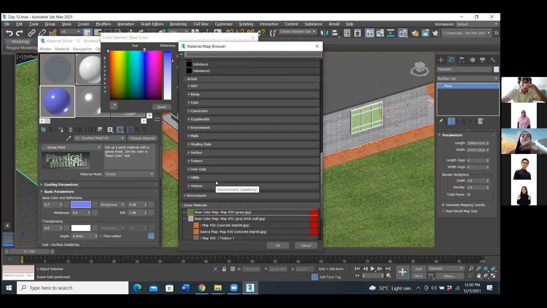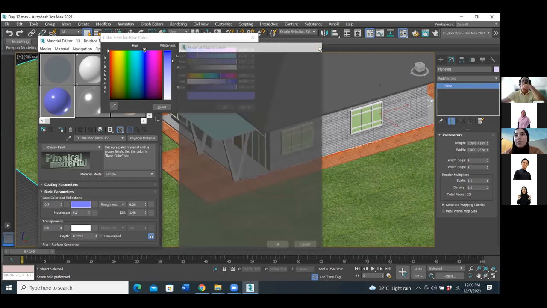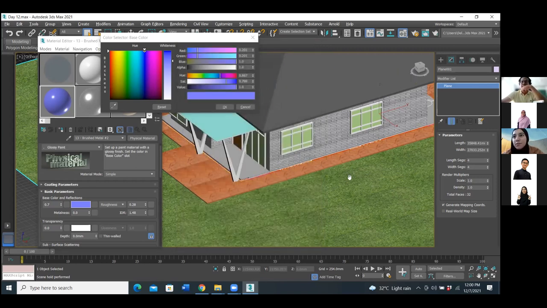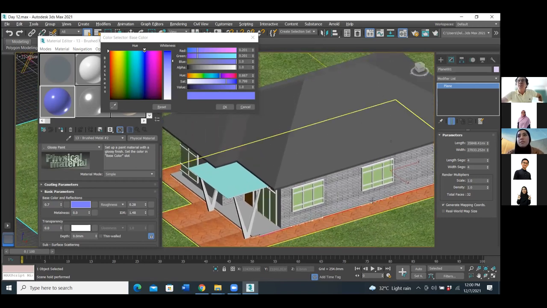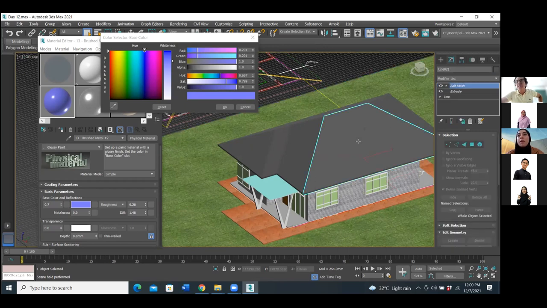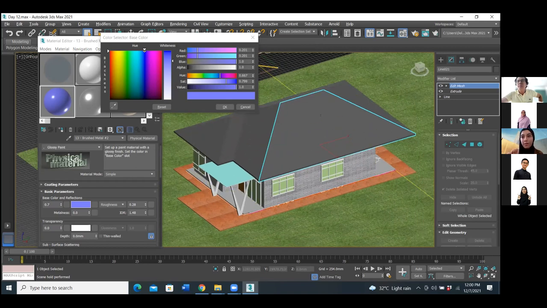Sorry for the tiles that did not show at the beginning. You clicked generate mapping coordinates, right? Yeah. But this one, in which tab is it? Because I face the same thing right now, but I use a different method. Okay, how? Okay, sure.